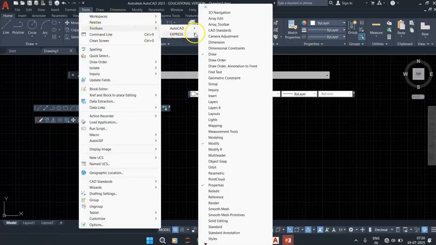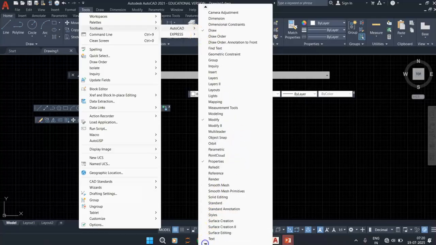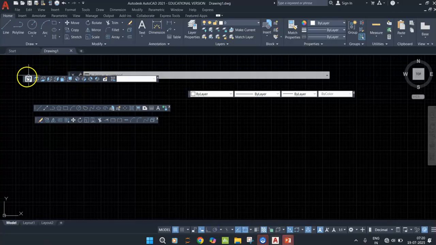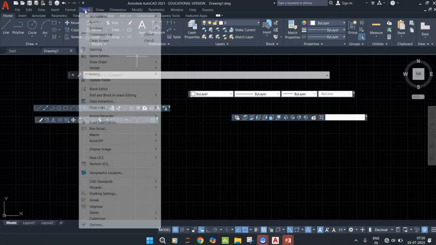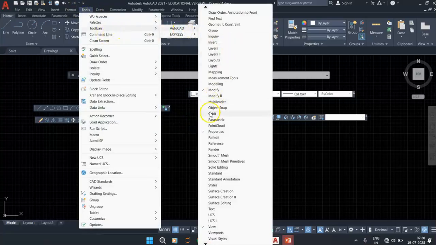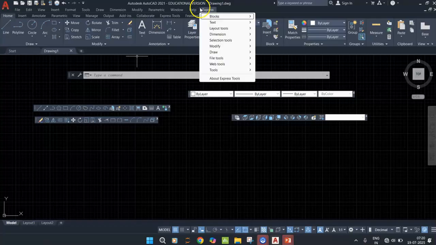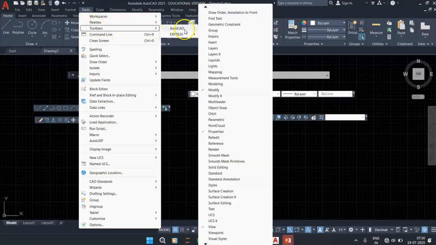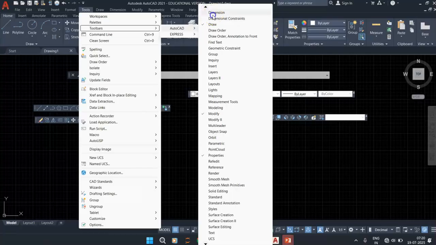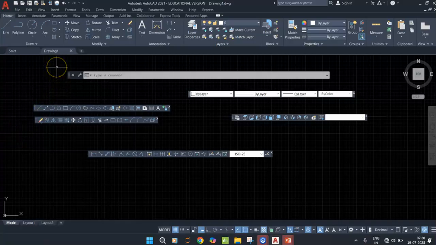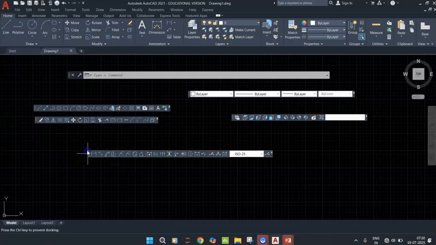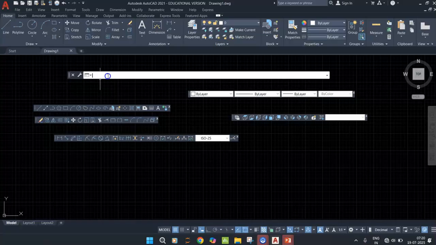Tools, Toolbars, AutoCAD, and the next one is the view toolbar. Tools, Toolbars, AutoCAD, dimension toolbar. So if any toolbar is missing from your side, you can bring it like that. After placing all the toolbars side by side, how are we going to enter the initial settings?